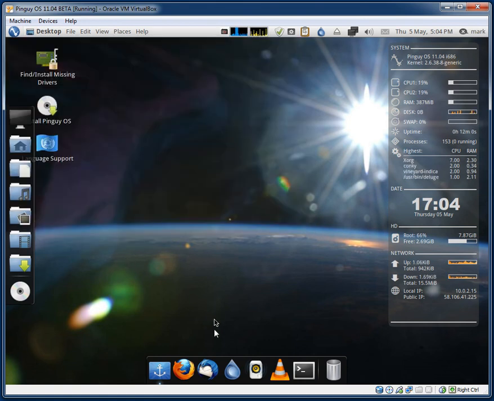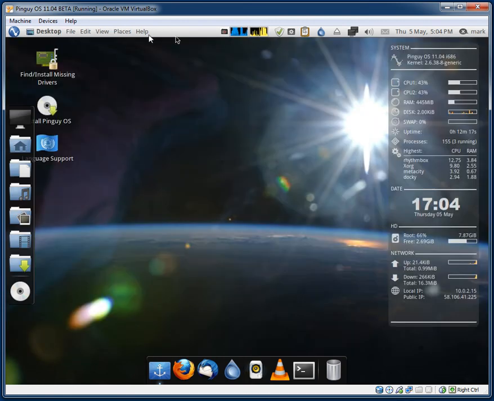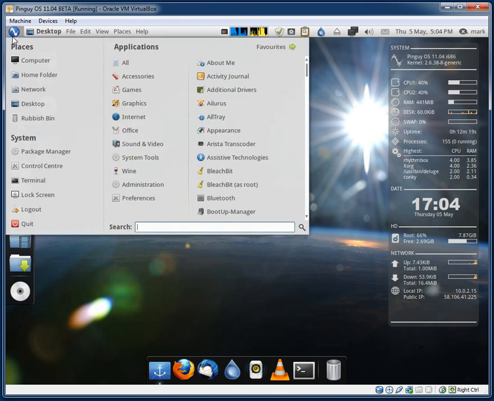I'm interested to see in Rhythmbox. I know Linux Mint removes the Ubuntu music store, though Pinguy doesn't remove it. I know a lot of people that refuse to use Linux Mint because they have removed the Ubuntu One Store, and they all think that's a little bit lousy. What else can I show you?